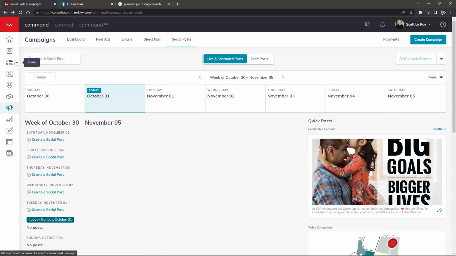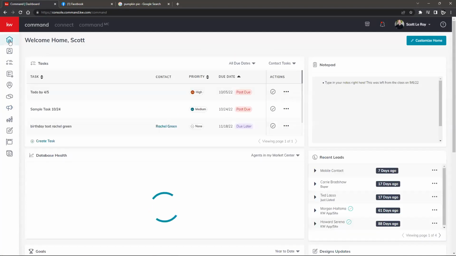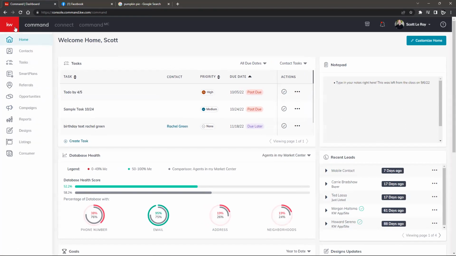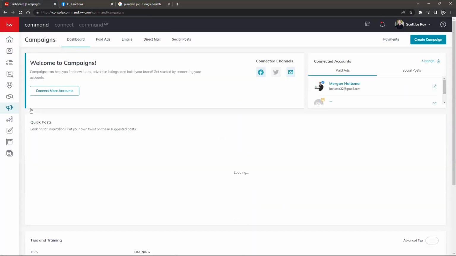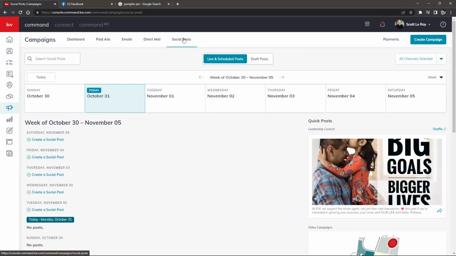There we go. And so as we make our way back to the campaign's social post page, again, I'm going to jump back to the command homepage to reorient ourselves. How you get to the social post page is by clicking the red KW square in the top left-hand corner, making our way to campaigns right here, and then choosing social posts.